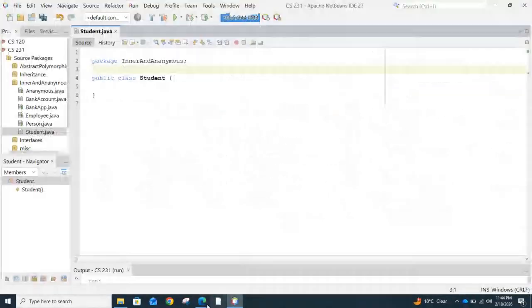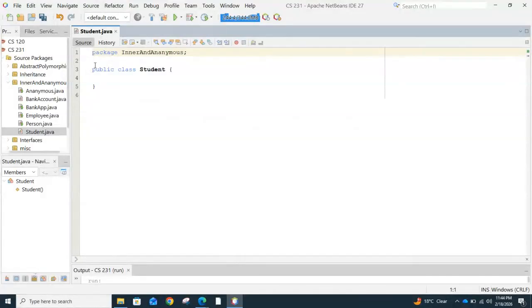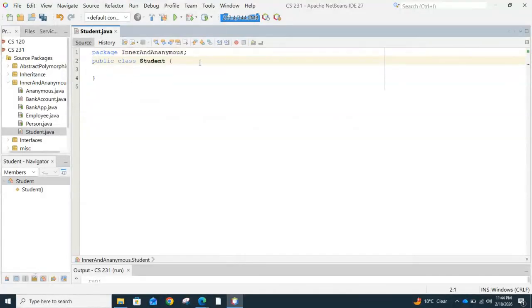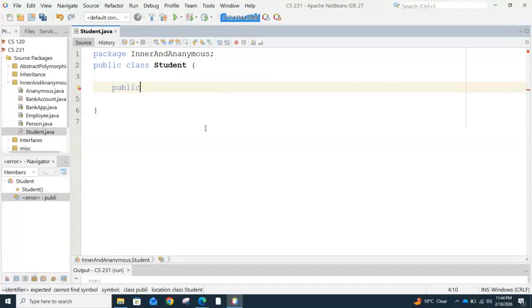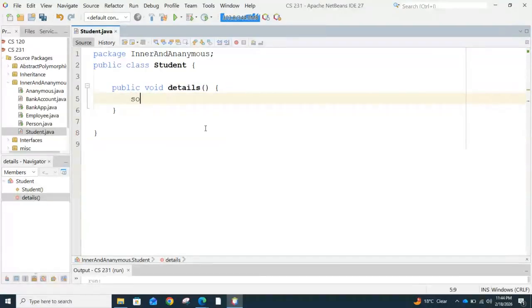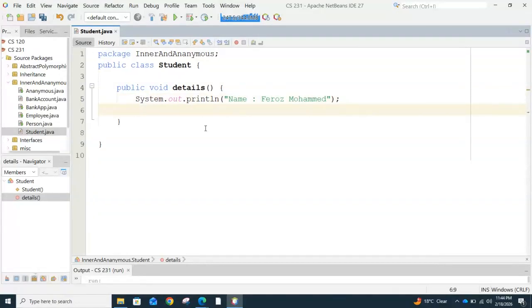All right, so in this session I will explain the anonymous class in a simple concept. Understand this part. I just created a class Student. A student has a name. Public void details, just printing student details, System.out.println name, say Feroz Muhammad. That's it. Just a very simple thing.